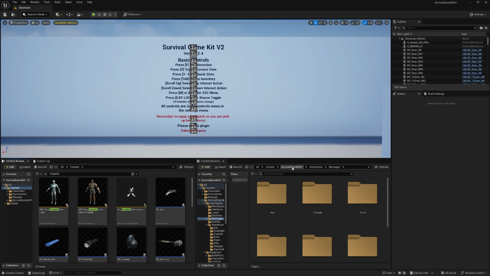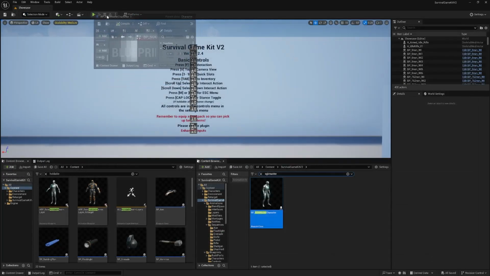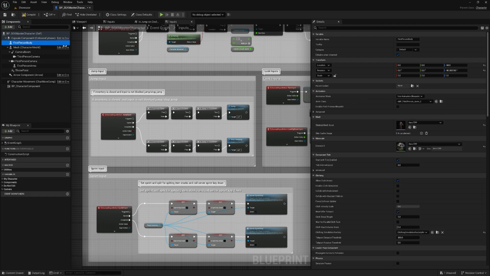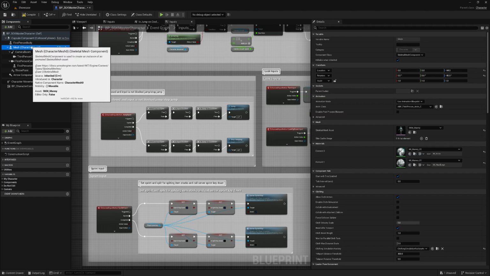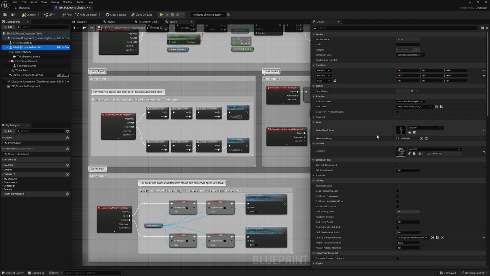Once that's done, we're going to go to the survival game kit, search for SGK master and open up the master character. In here, I'm just going to drag this up to the top. We're going to select the first person body component. Then we're going to change the skeletal mesh to our character's skeletal mesh. So I'm going to select this one. Then do the same thing with the mesh component here. We'll change that to our character's mesh, like that.